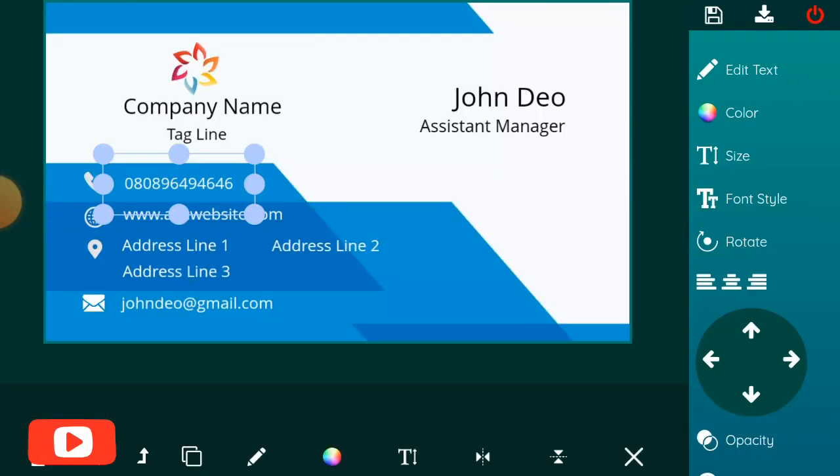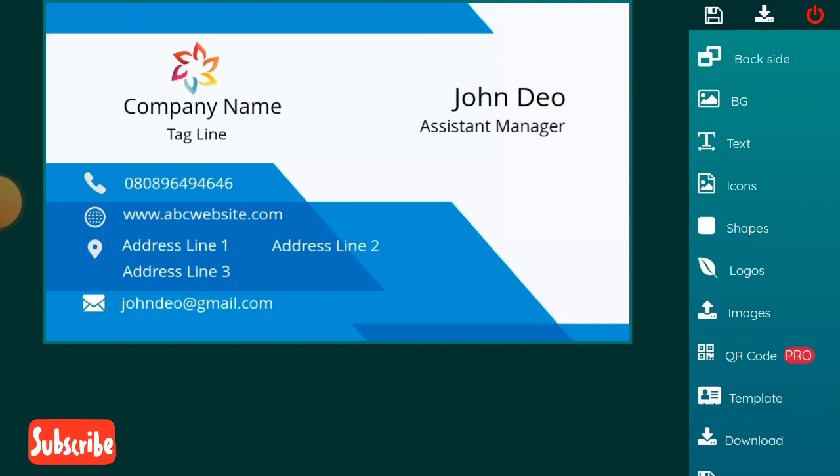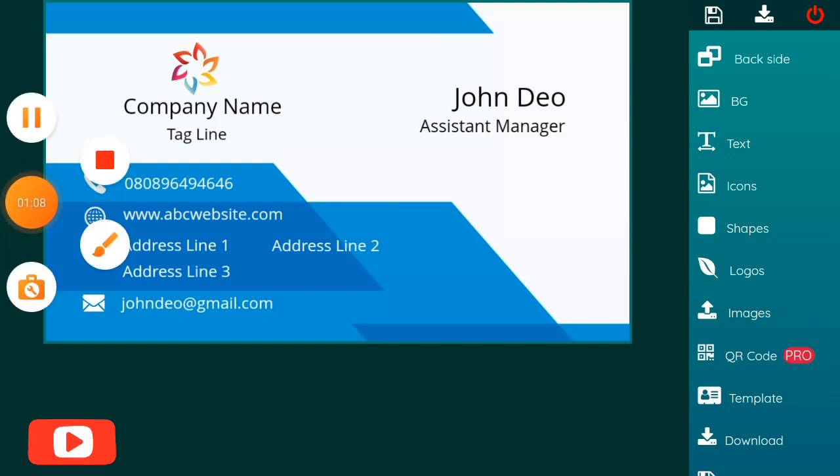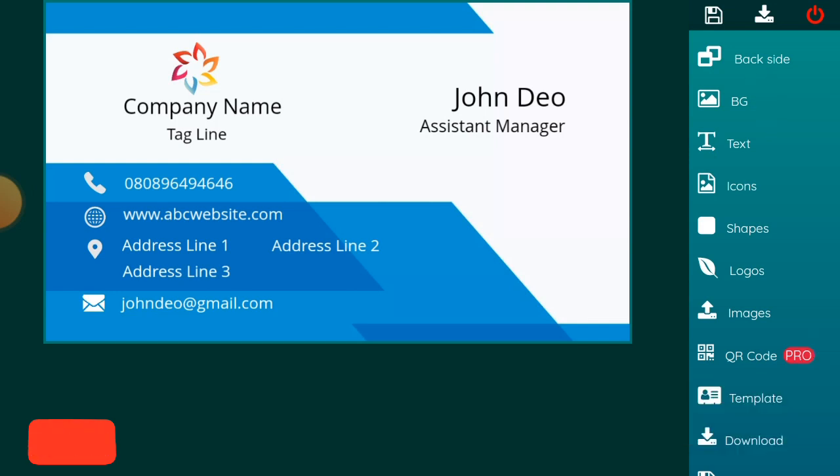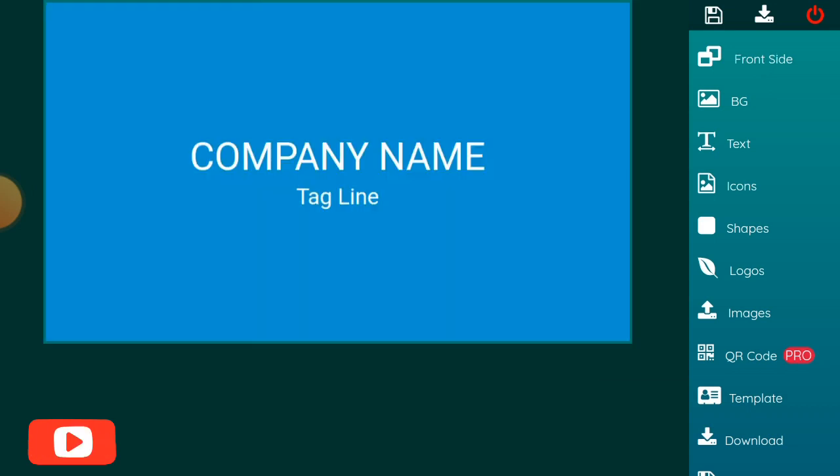So let me say you want to edit the back side of this. What you need to do is come here and click on here. Sorry, let me use this. You can come here, you see back side. You have to click on it. Once you click on the back side, it's going to take you to the back of the template, so you can also edit. See, I've clicked on the back side and it has brought it to here.